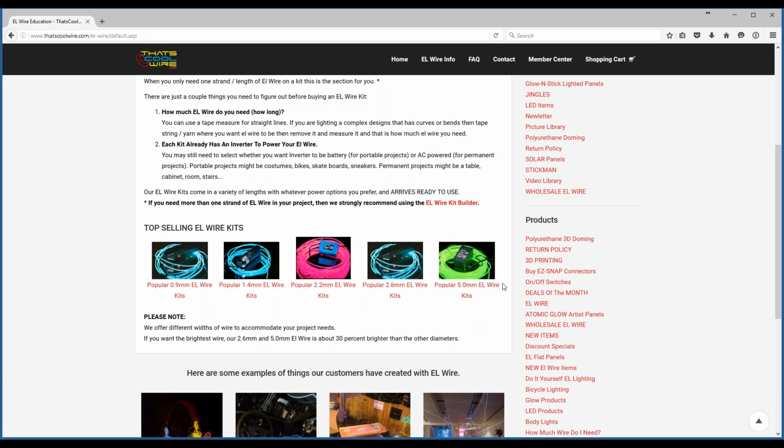The last thing I want to say about this before we build a kit is that the last 2 here are our new 3rd generation wire. It's been out for a while, but it's about 30-35% brighter than the 0.9, 1.4, or 2.2. So again, the 2.6 and 5.0 will be the brightest ones.